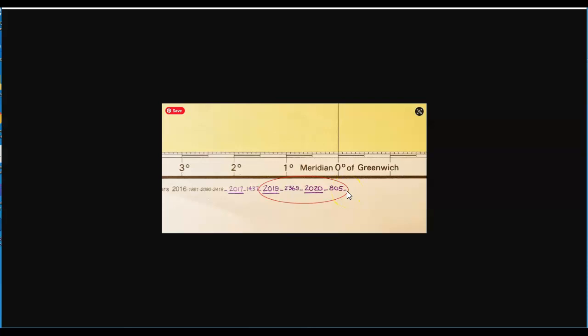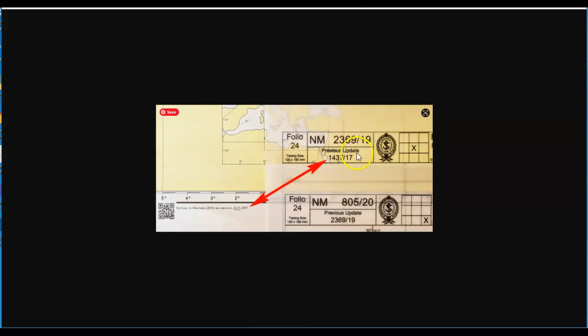Now, the next thing you need to know is whether these corrections are up to date. A couple of things we can do. First, you want to look at the last correction. On a new correction, it will tell you what the last correction was. In this one, it was corrected in 2017, and the last correction was 1437. So when you get your new corrections, it'll say previous update 1437 of 2017. All right, so we know the last correction was applied.